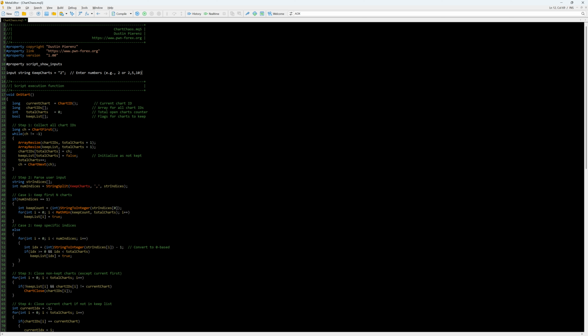Then on line 12, we declare an input variable called keepCharts. It's a string type and defaults to the value 2. This input accepts two formats. You can enter a single number like 5 if you want the script to keep charts 1 through 5 open, or you can enter a comma-separated list like 1, 5, 7 to keep only specific charts open, in this case charts 1, 5, and 7, and the script will close all others.